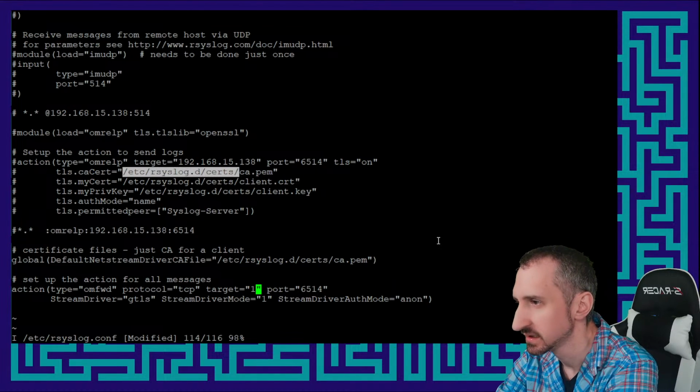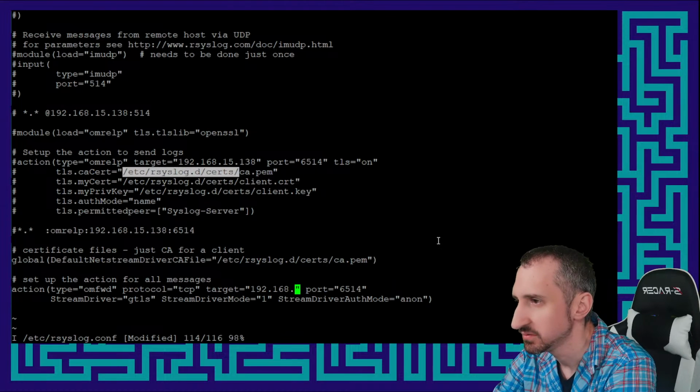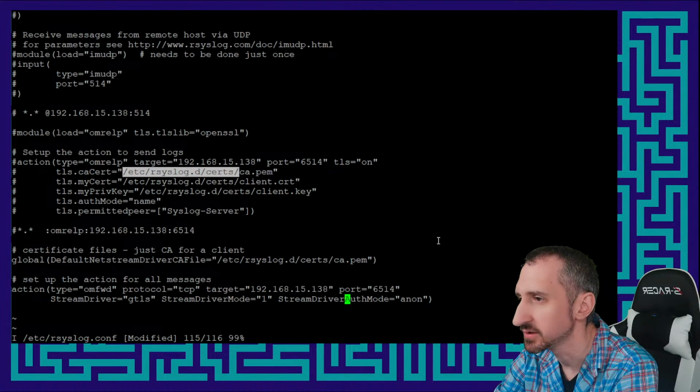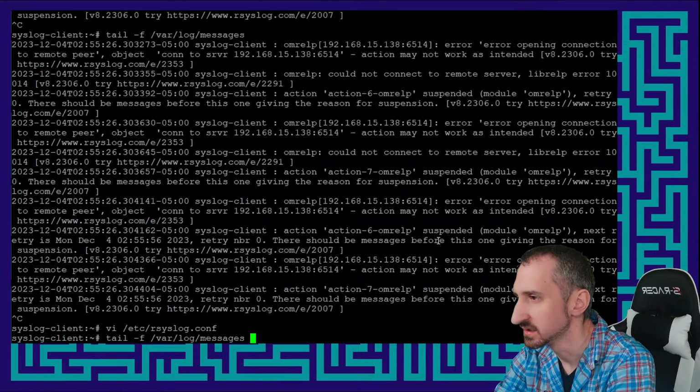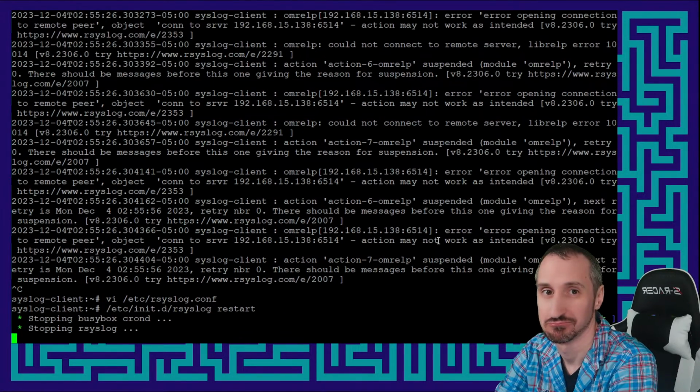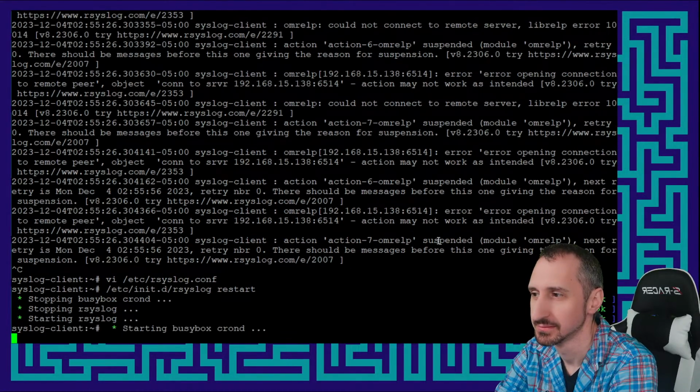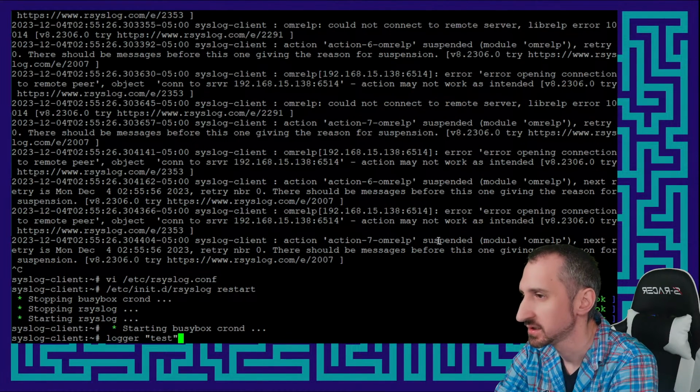Our target, 192.168.15.138, 6514. And the action on this is OM forward, so it's going to forward all messages. Let's see what it does. Right, no errors.